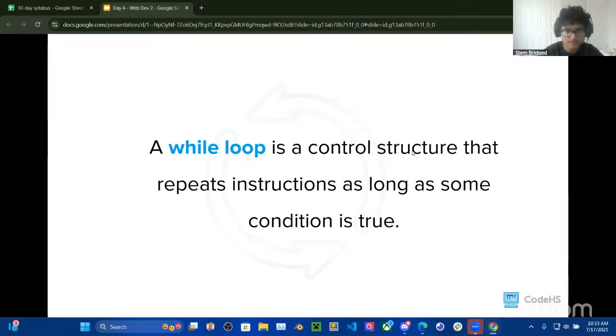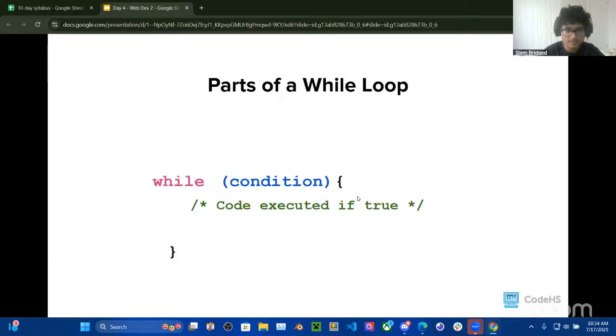A while loop is a control structure that repeats instructions as long as some condition is true. So it's kind of like an if statement, except the code inside it runs multiple times. It looks similar to an if statement, where you have the while keyword, your condition, and then the loop body.